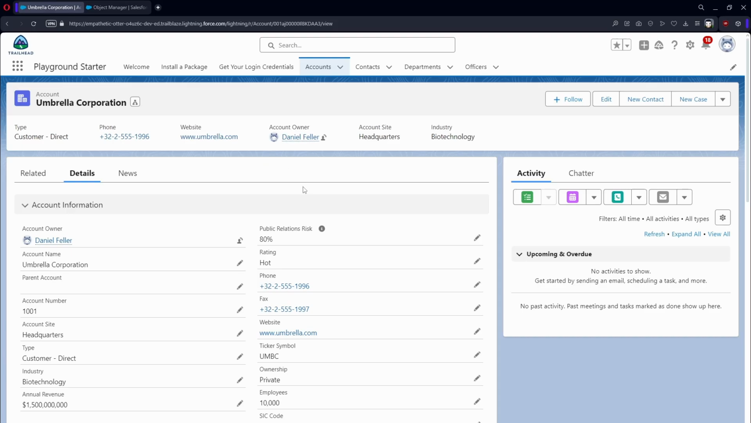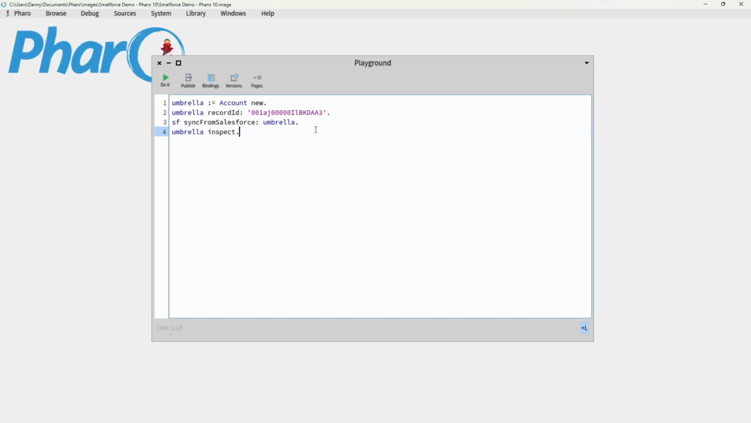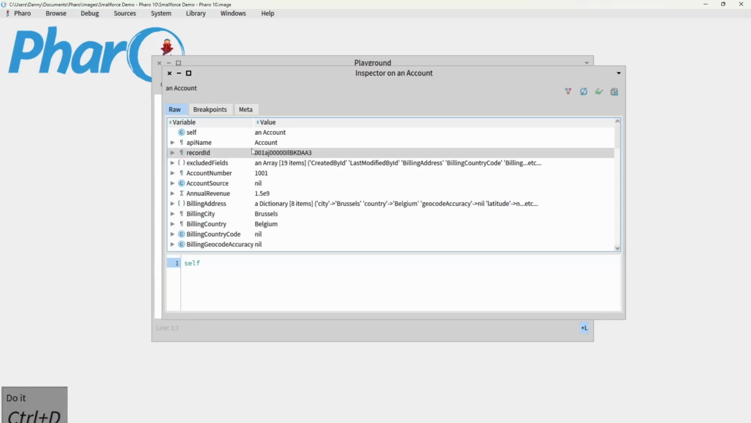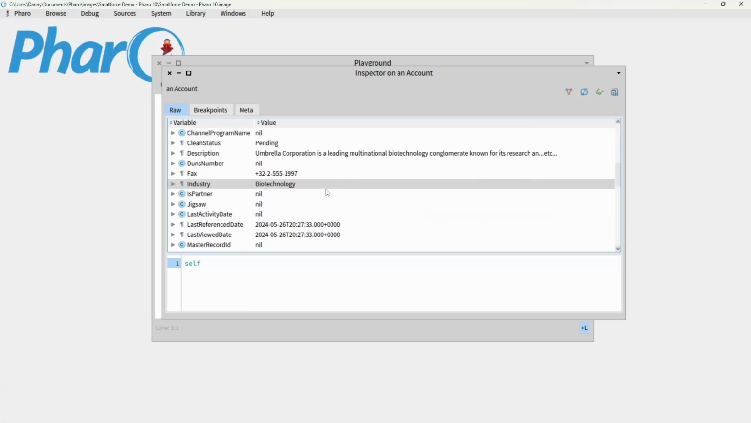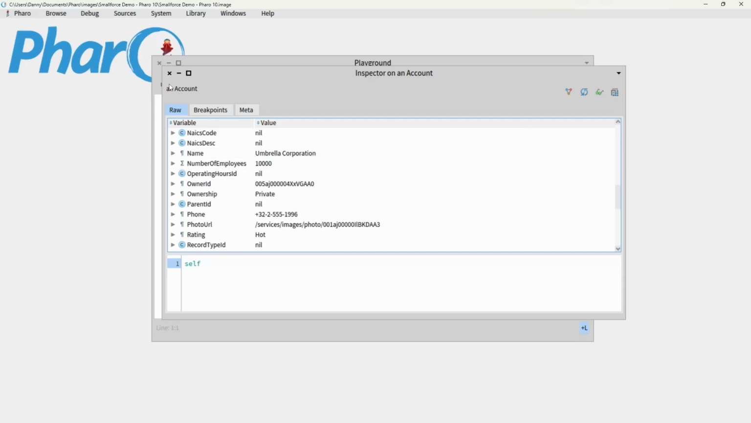All right, so in our org, we have a custom business process where we evaluate the public relations risk of every account. And if we think they're a PR risk, we set their public relations risk, a custom field on the account object, to the desired value. You can see here Umbrella Corporation is at 80%. We're going to upgrade them to 99%. Okay, and we have the Umbrella Corporation account record locally.